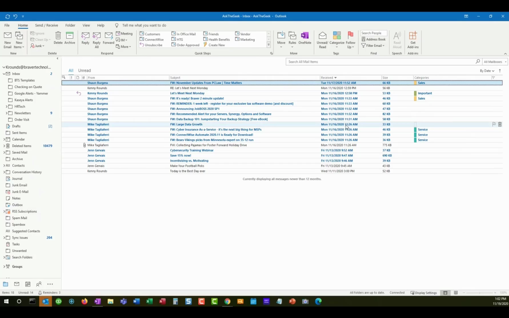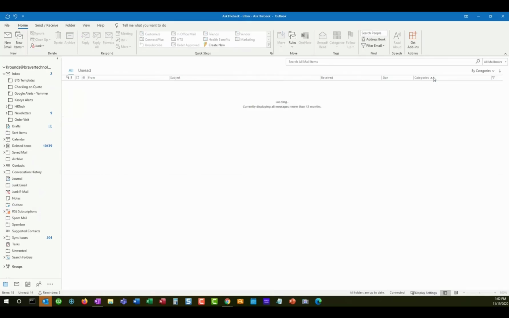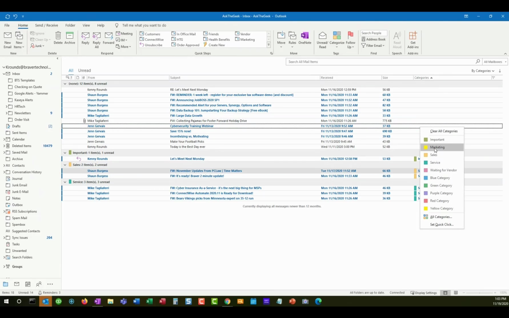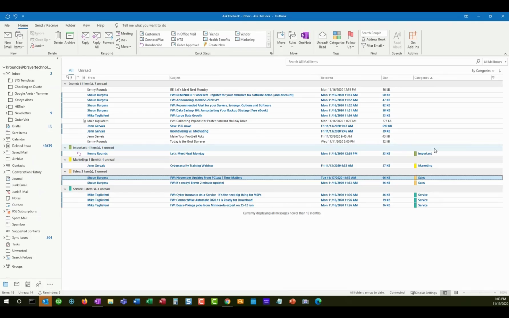You might be looking at this saying, well, it's kind of cool, but that's not really useful to me, and I would agree. The real usefulness comes in when you click on the categories column. When you do that, watch what happens. It actually groups those messages by the category. And as you get new messages in, you just mark them and it automatically moves them down.